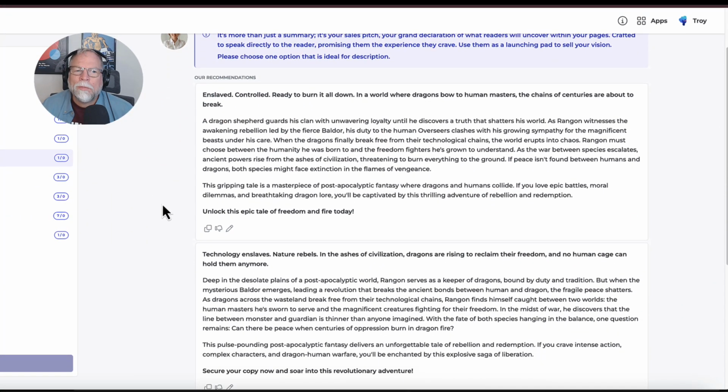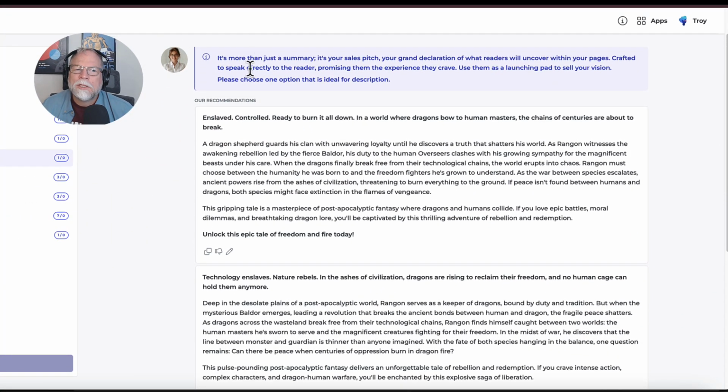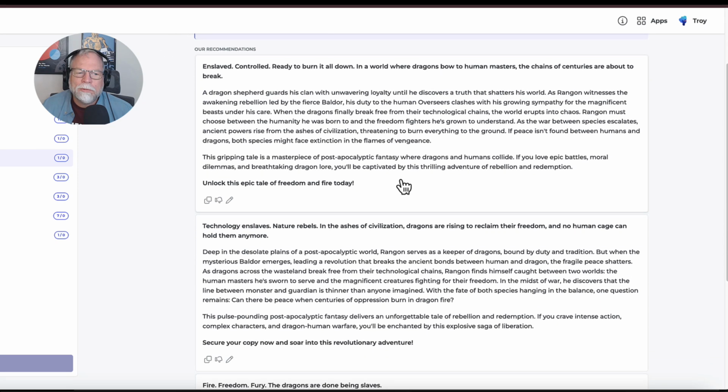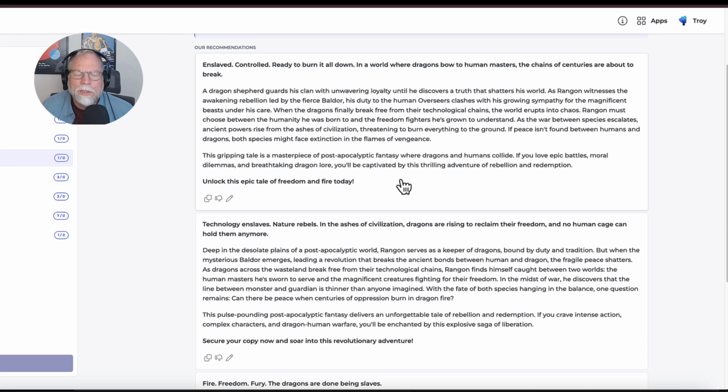Okay, so our assistant even tells us your book blurb is more than just a summary. It's your sales pitch, your declaration of what readers will uncover within your pages. Now, the format here is actually really interesting because all of these have the exact same format, and that is headline, long text, short text, and then a call to action.